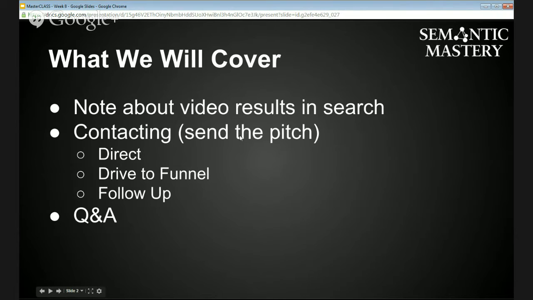Remember last week we prepared for the pitch, right? We prepared the pitch. We got our videos together, our messaging together that we were going to send to the prospects that we found and located. Well, today we're going to talk about sending the pitch, which is contacting. And we're going to talk about direct contact, where you're looking for a direct response. And then we're going to talk about contacting and driving to a funnel, which is my preferred method. And we're going to talk about the follow-up. And then we're going to get into Q&A.